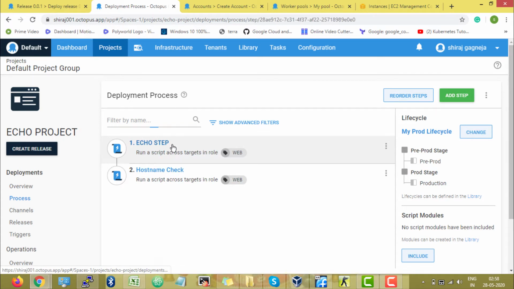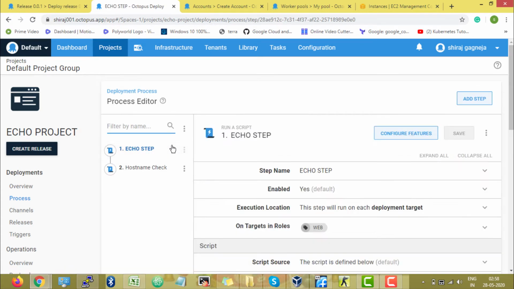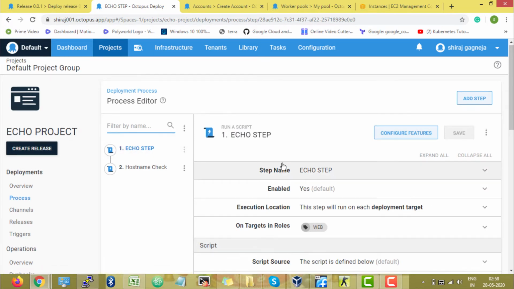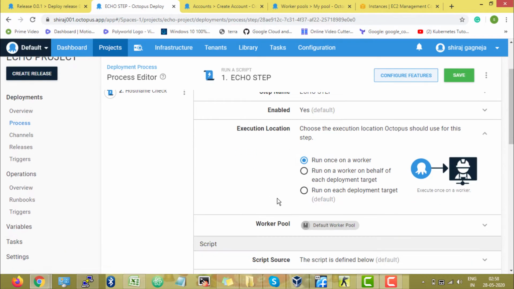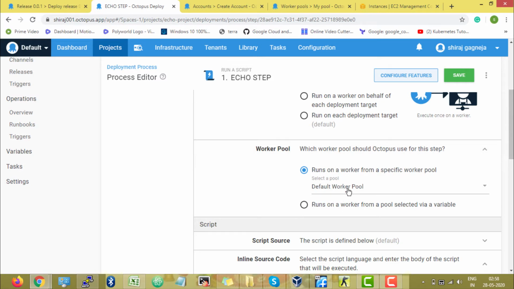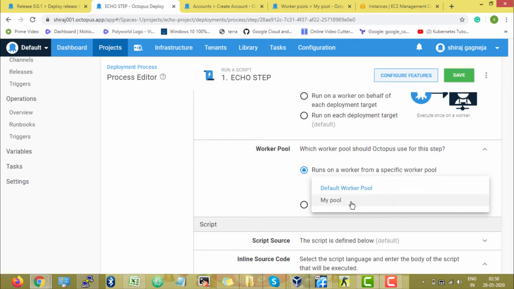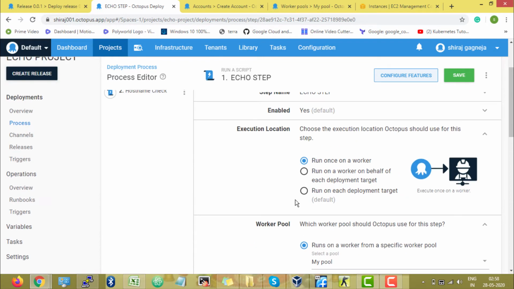Let's select the echo step over here. Previously we were running this echo step on our deployment target, as you can see over here, this is the execution location. This time I'm going to change it to a worker. Once you select a worker, you have to select the pool as well, from which your machines or workers will be fetched and used. So select my pool, as we created in the last video, and then save it.